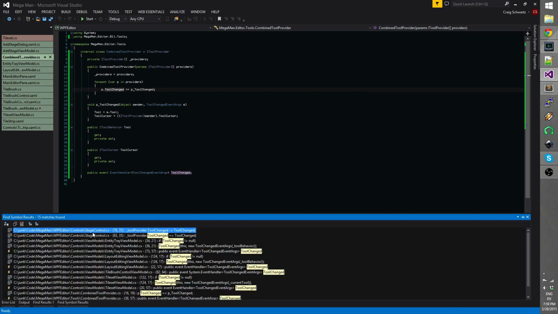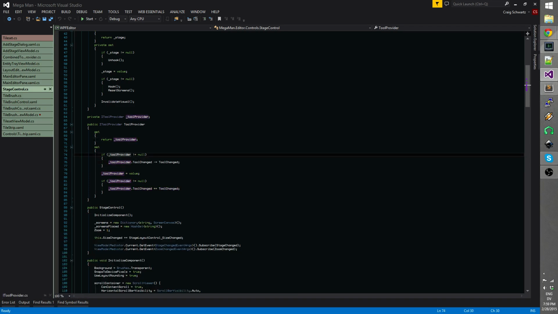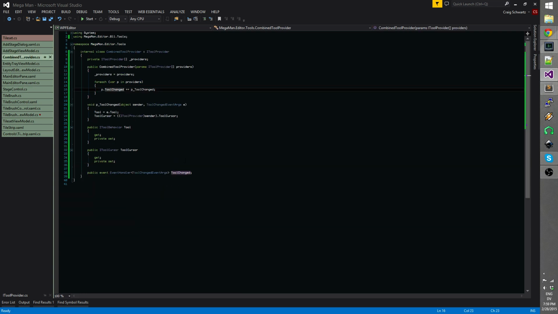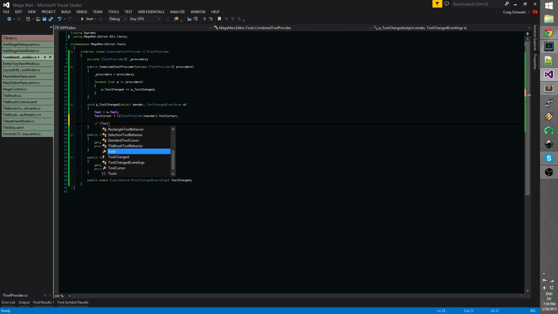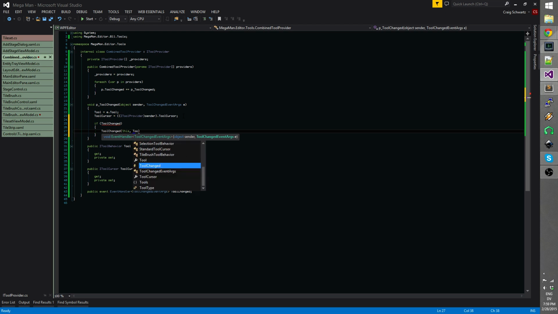Well, wait. Nope. Stage control says when tool provider changes, we unsubscribe from its methods. Okay. But the combined tool provider, okay. That reminds me, I have to do that for myself too. Oh, I can just pass E along. That's fine.